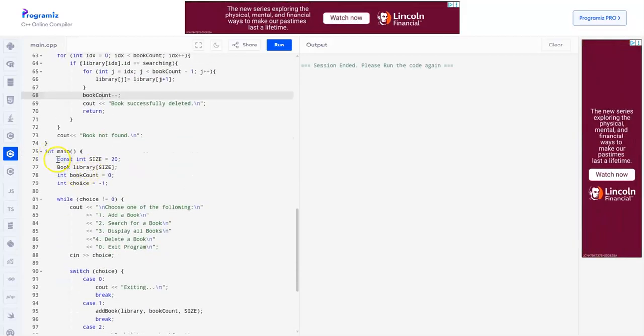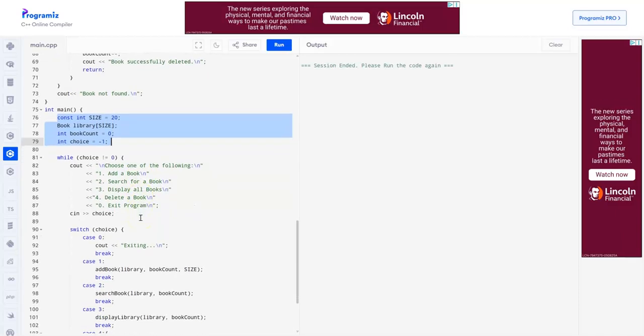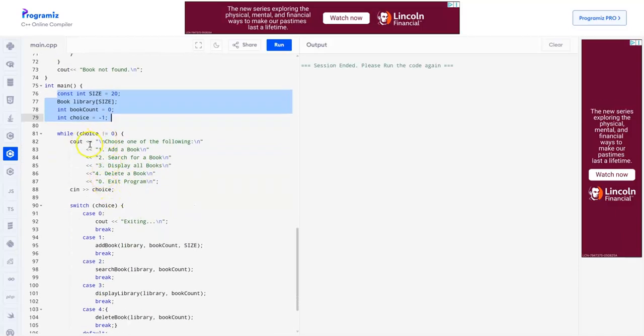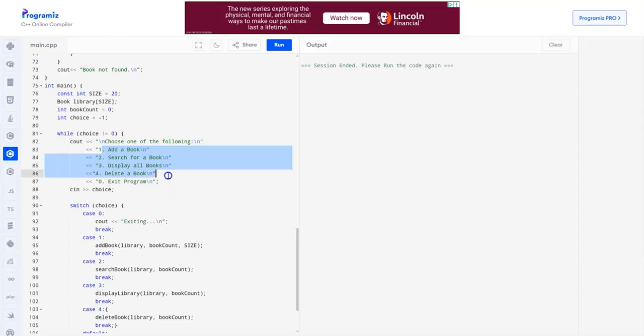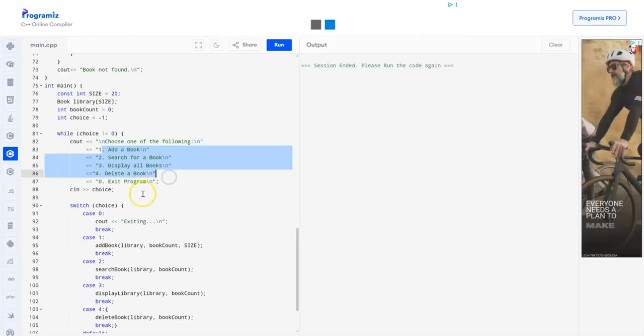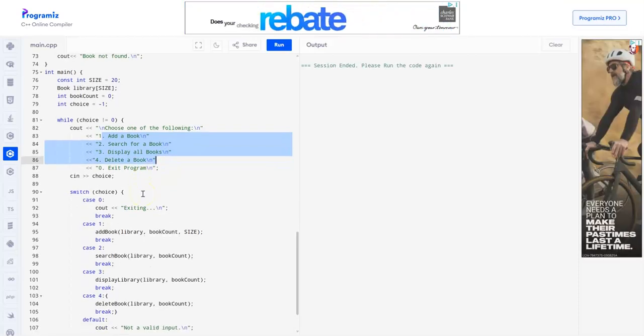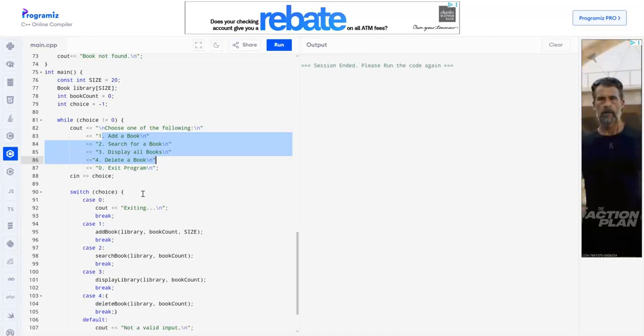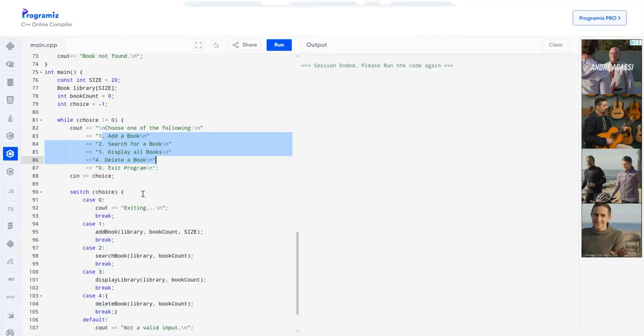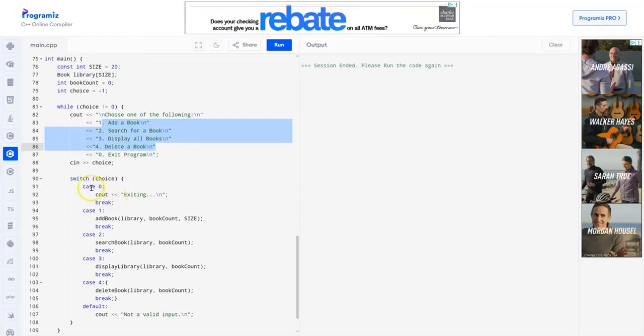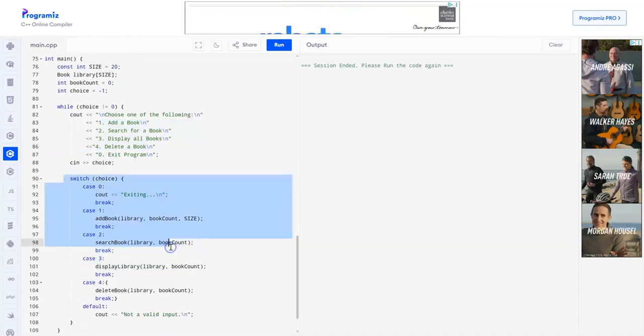First is the array that was constantly mentioned above, with the fixed size of 20 and the array of book objects called library. Then it shows a menu with the options of adding, searching, displaying, deleting, or exiting the program. The menu is displayed within a while loop, which keeps the program running until the user chooses to exit. The user picks a number and a switch case is used to call the appropriate function.